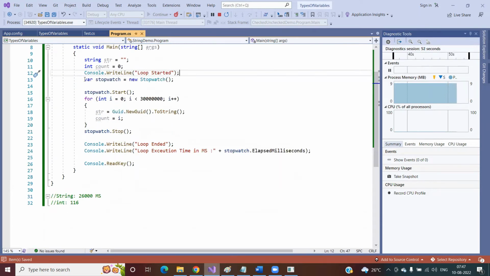Is that clear? And here I'm using Stopwatch. Stopwatch is basically a functionality. If you are developing any real-time application, and you want to trace and check how many seconds or milliseconds a function is going to take, how many milliseconds the loop is going to take, how many milliseconds one database call is going to take. If you are calling one API call to some third party, then how many minutes or seconds that API call is going to take, you can capture those by using the Stopwatch.